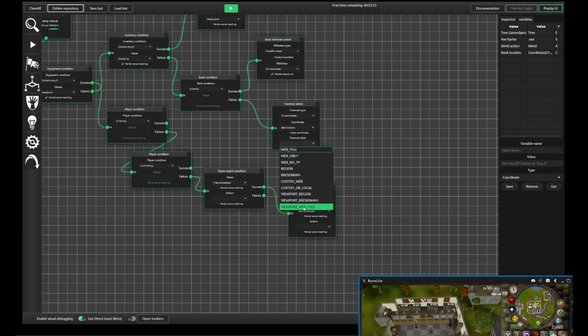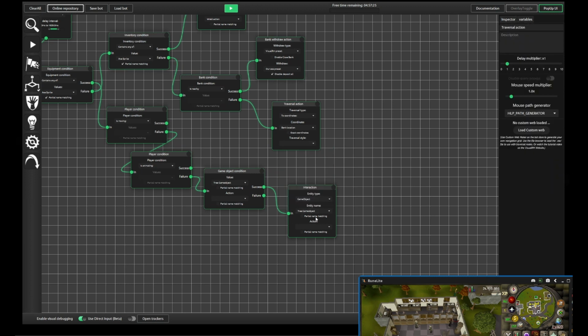Traversal styles, we have all of these. Let's just stick with webfill. Webfill means it supports both the navigation web by RuneMate and the region method. The region method is that it can traverse objects, or it accounts for objects within the loaded region. And Bresenham, which is just a line of sight, it will just go to that coordinate as if there's nothing in its way. Custom web is currently not really advised to use. Custom web can be useful if you have your own web navigation loaded, which is a very advanced feature.